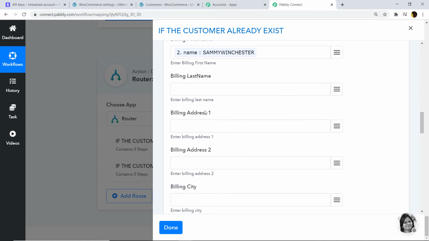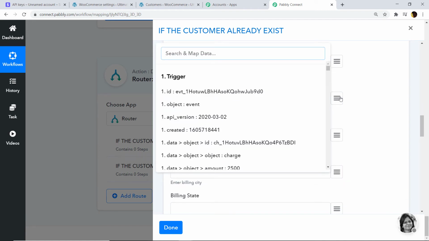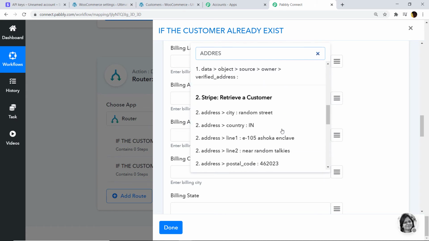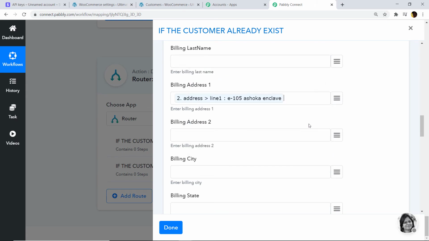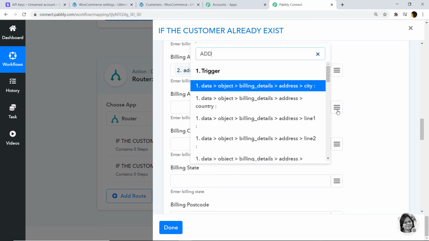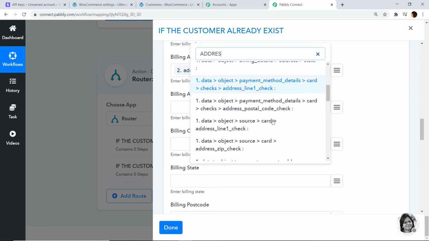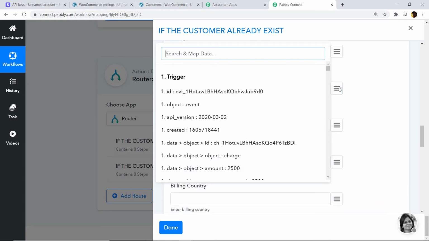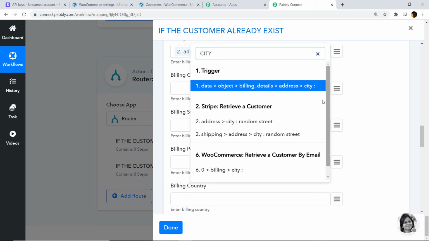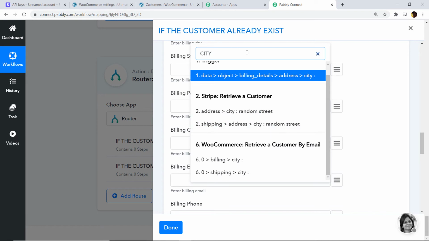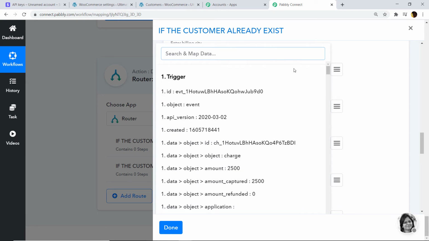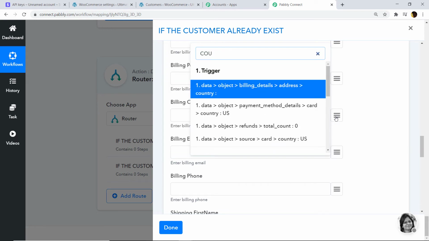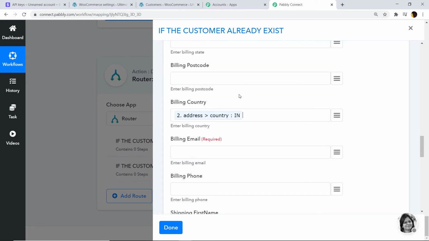Billing last name, we didn't add any last name. Address, we had retrieved the address. So the address was address line 1, and then let's look at address line 2. Okay, address line 2. City, we didn't mention the city. That's bad, so let's ignore this. Billing country, I think it was India. Let's have a look. Yeah, the billing country is India.